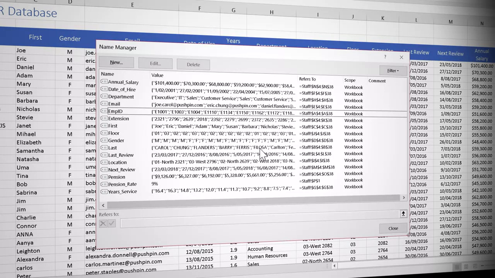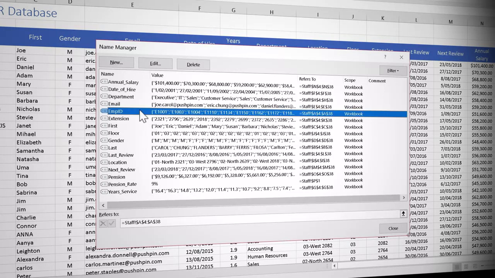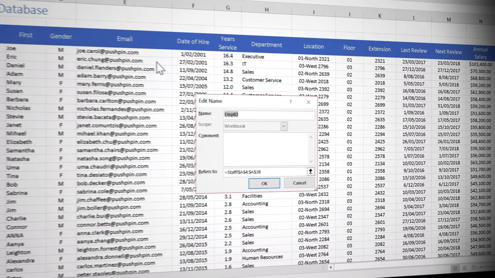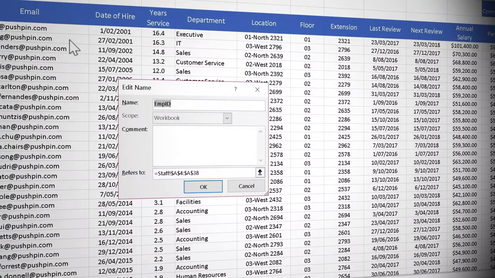That was probably a better name. So I'd like to rename this emp_ID. Now you can either double click on it or single click and press the edit button, and this opens up the edit name dialog. First of all, I can change the name, so I'm just going to click in between emp and ID and type in underscore.